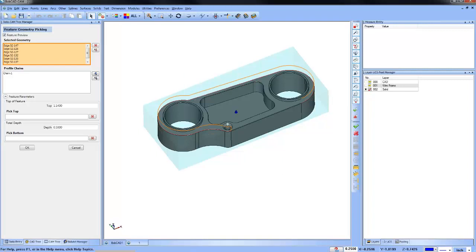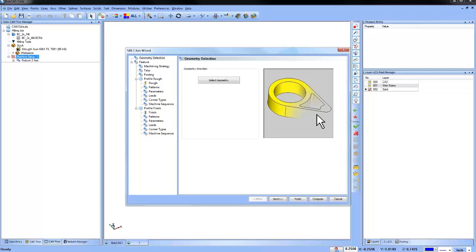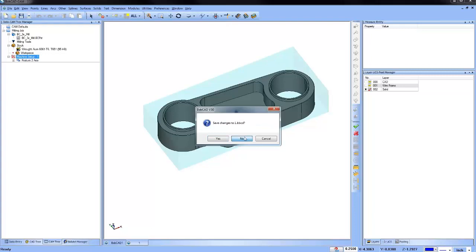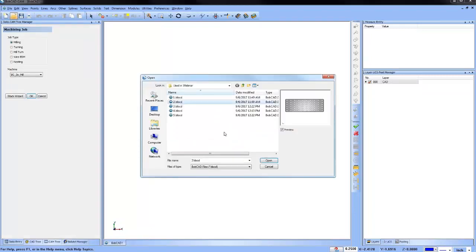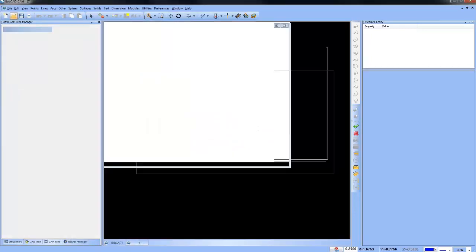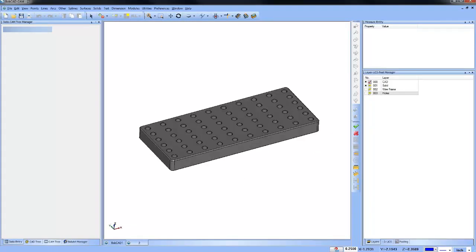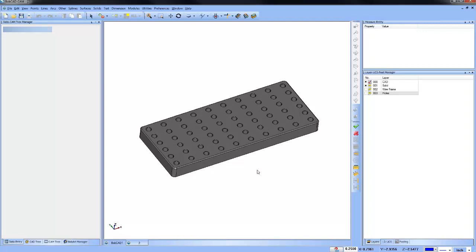All right, so let's look at the next thing. The next thing that I'm going to talk about here is the machine sequence. This has to do with drilling, so let me open up our next file. Okay, so I just have a grid of holes here. Now, the drilling optimization that we've done is for standard drilling, multi-axis drilling, and cross drilling.